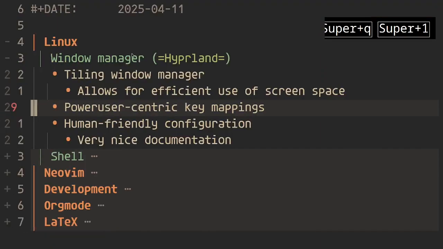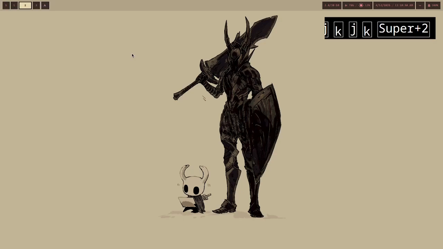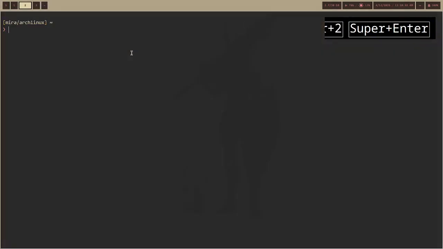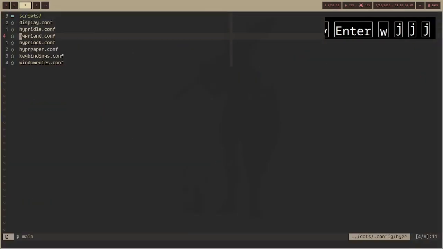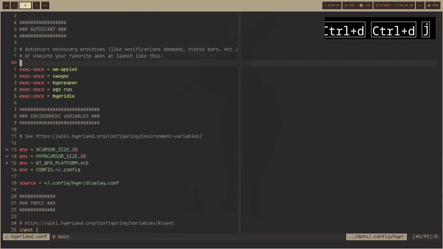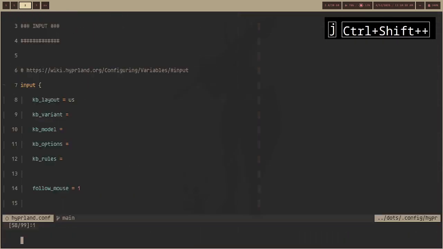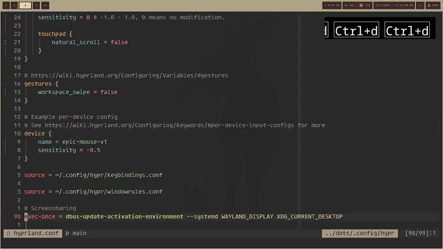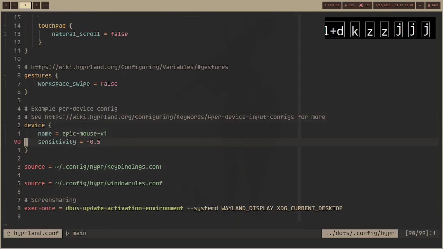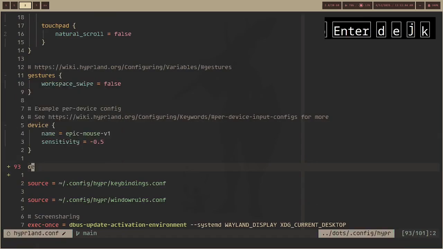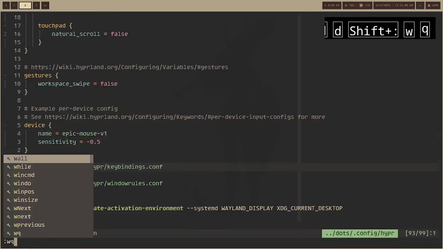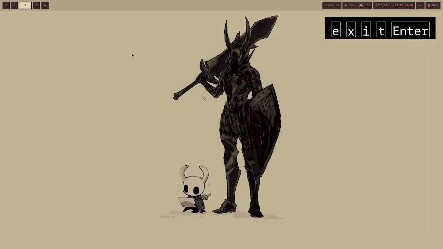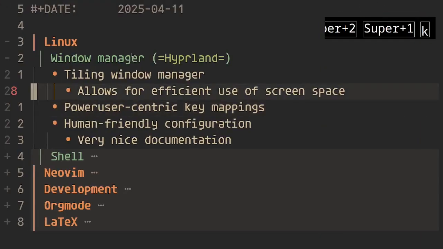And the configuration is human friendly. If I go to my Hyprland config, you'll see that most of it is syntax highlighted. That's courtesy of Vim. And I believe it would even have suggestions because I have an LSP for it. I'll go over what that means in a few moments.